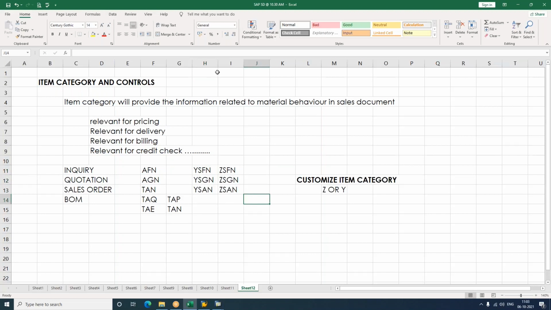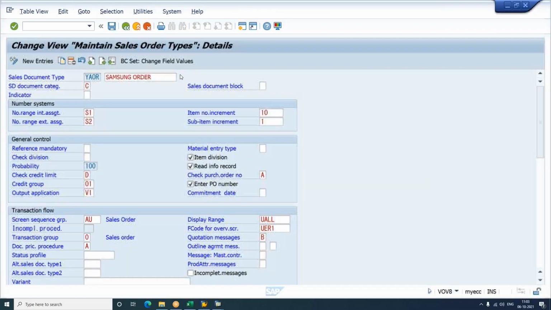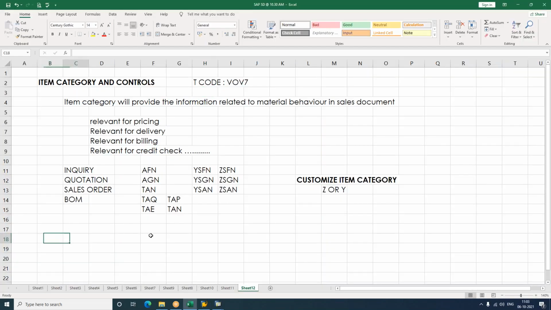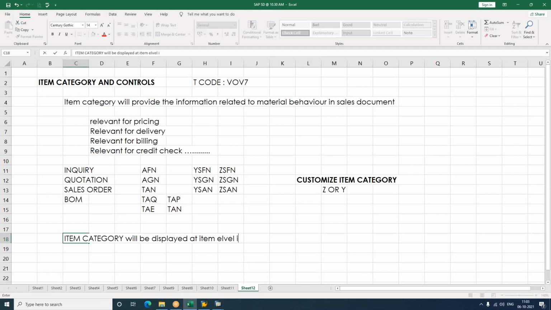Now, where are you going to define it? First we need to create our item categories. VOV7 is the transaction code where we create it. But the most important thing before we get into it: the item category will be displayed at item level in the sales document.